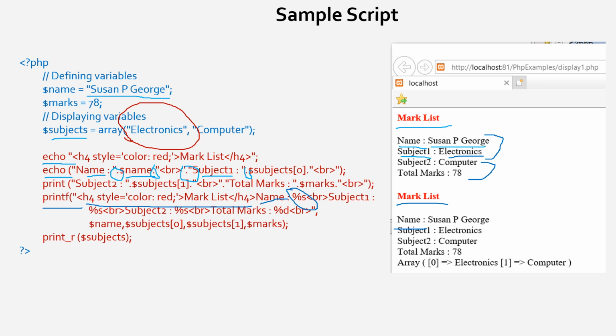Yes, so first, the string that is stored in this variable, that name will be replaced here. Then again, a newline character is there, that will be executed. After the newline, the same string that is specified will be here.